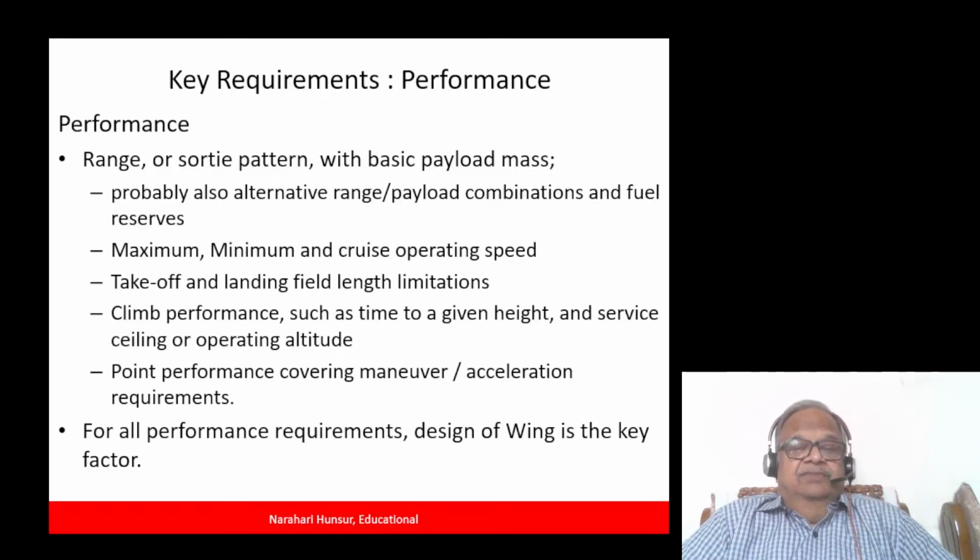Is it possible, for example, to extend the range of an aircraft by carrying additional fuel in drop tanks, basically disposable tanks? You should also be able to find out whether the minimum, maximum and cruise speeds are meeting the requirements of the user. The user can also specify takeoff and landing field length limitations.